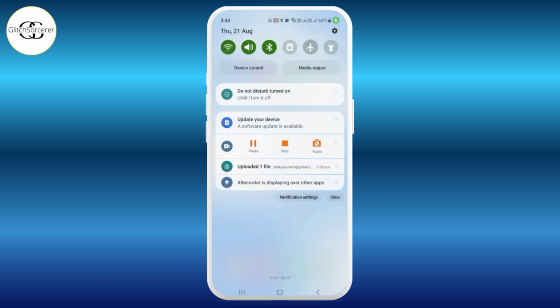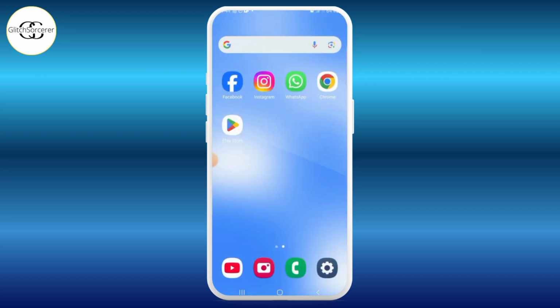For that, go ahead and enable the airplane mode. Once it has been enabled, you want to wait for at least 1 minute. After that, you want to turn off airplane mode. Now check if your issue is resolved.